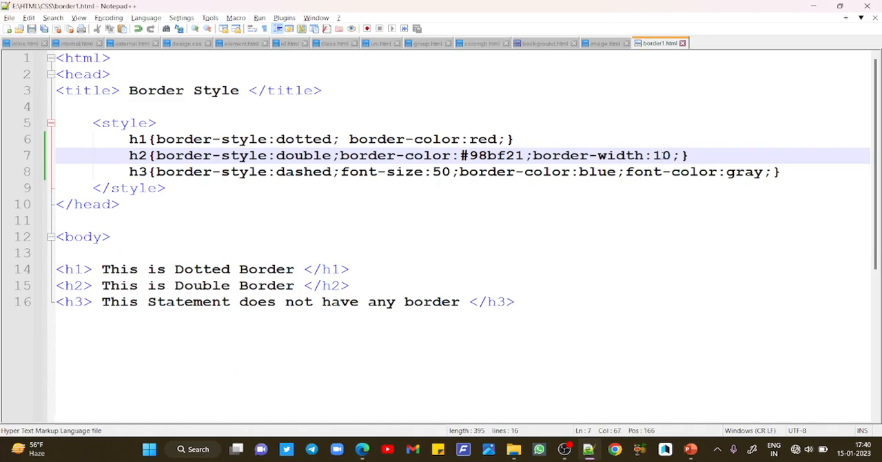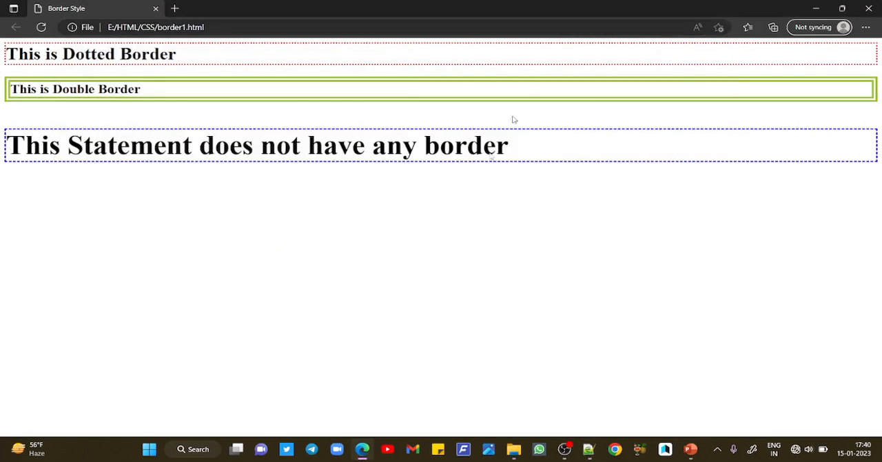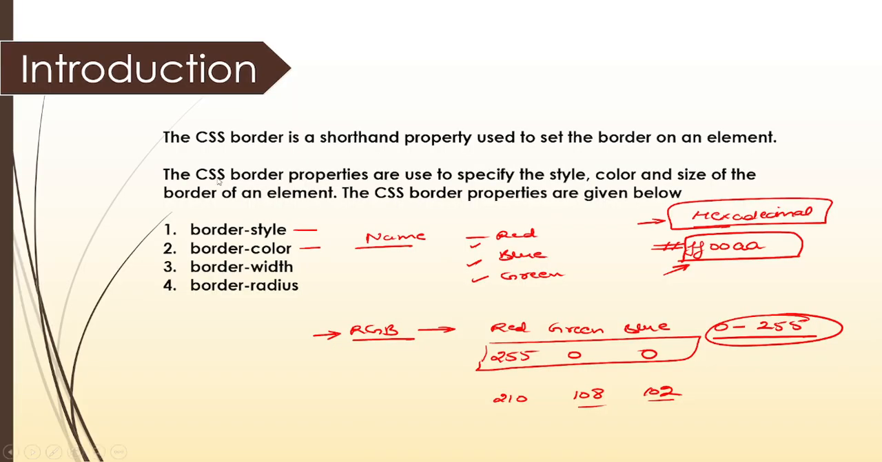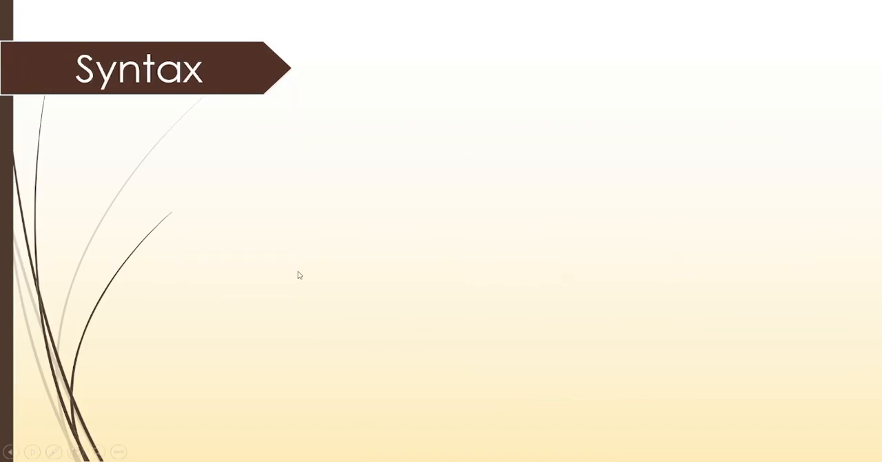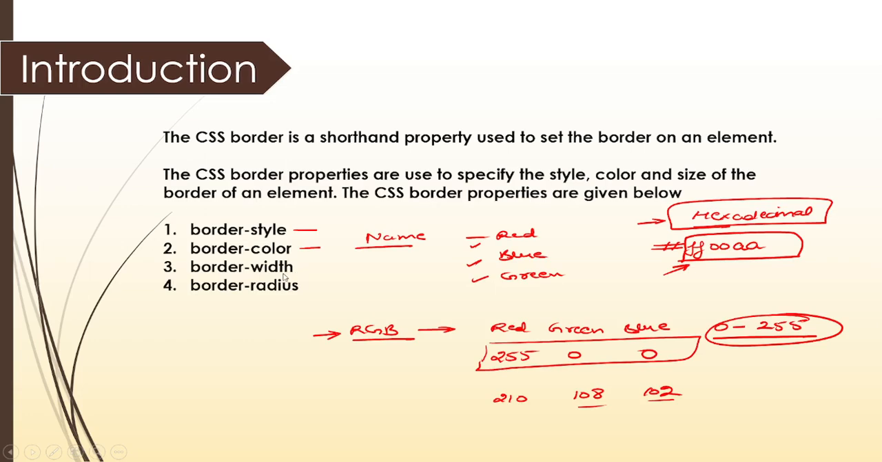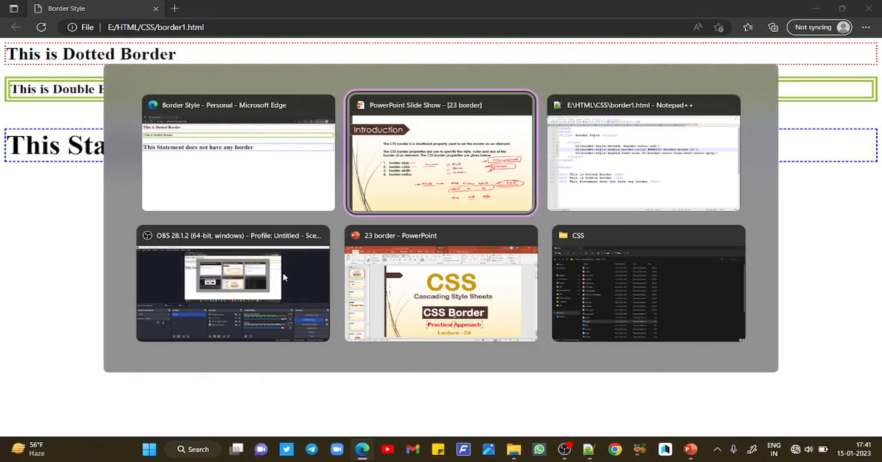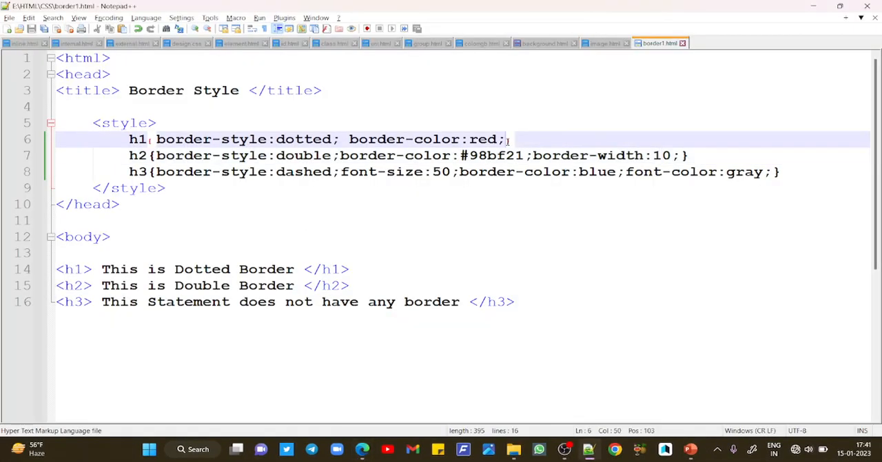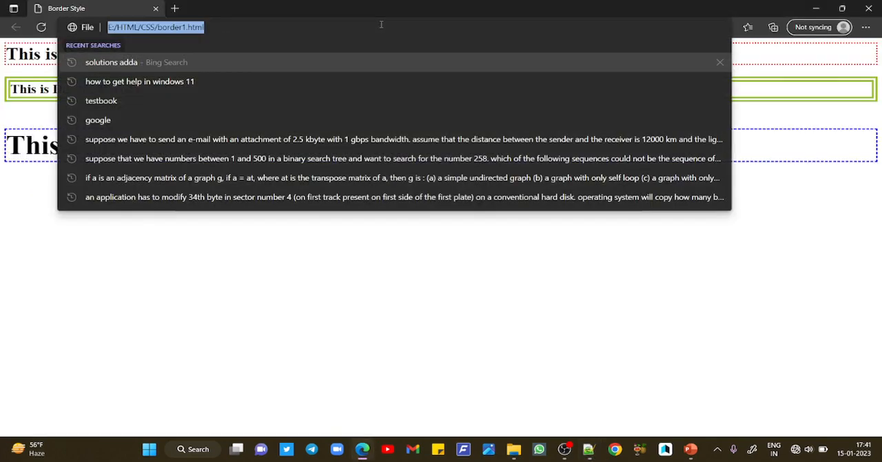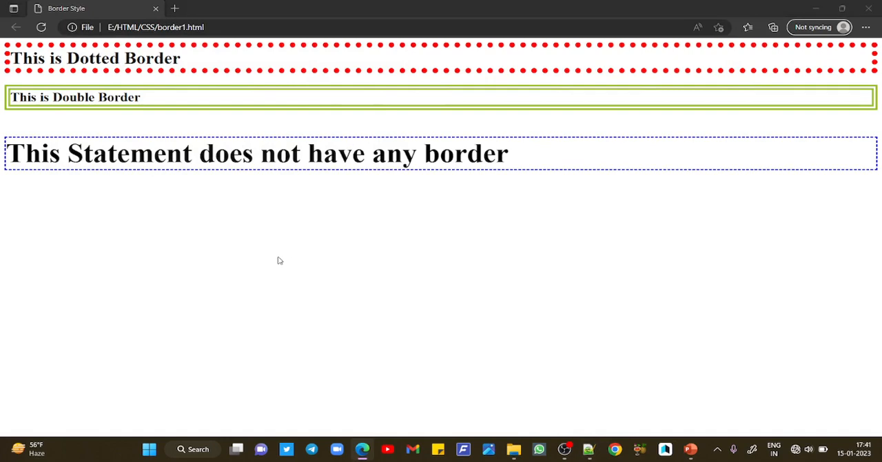Let's say 10. Okay, save and refresh. So you can see the difference now. This is how you can make use of border width property. It allows a user to increase or decrease the number of pixels in the border section. Okay, in the first statement, if you want to use border width, let's try this. You can see the difference now.